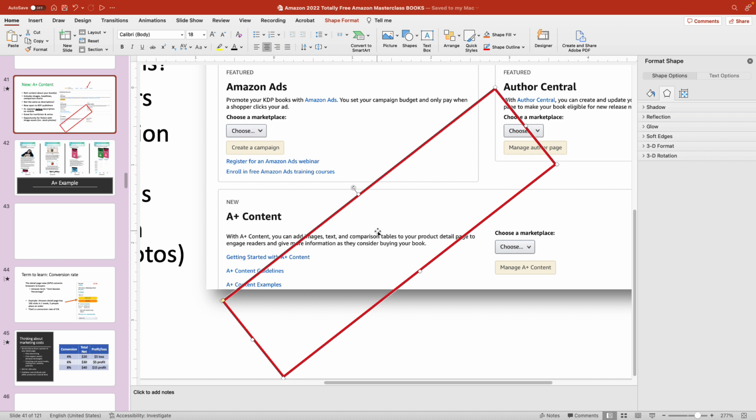And then you just save the presentation. So you would do Command S on a Mac, or Control S on a Windows machine.